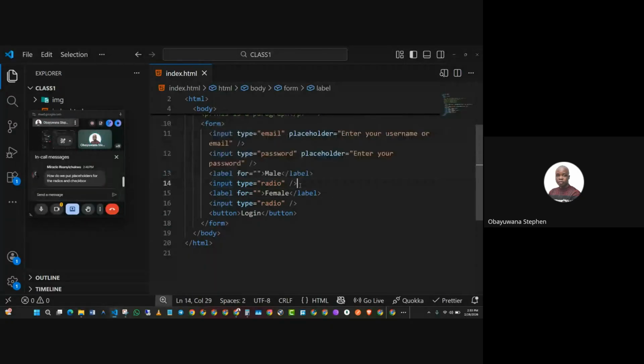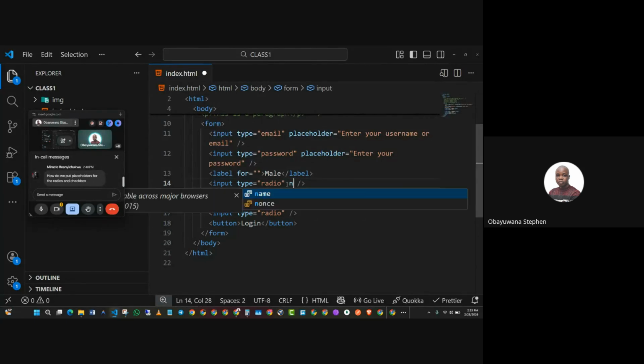For instance, on this input element, set a name, and let's call this name male, and let's call this one, or rather, let's call this gender instead. Gender. Then this.